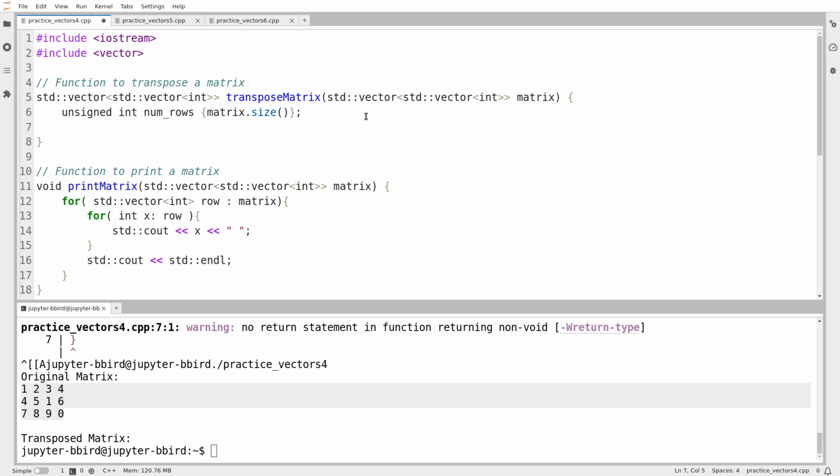And the number of columns is the size of 1 row, which would be, so 1 row would be an element of the outside matrix. So unsigned int num columns equals matrix.at(1), so let's say the first row, and then take its size.